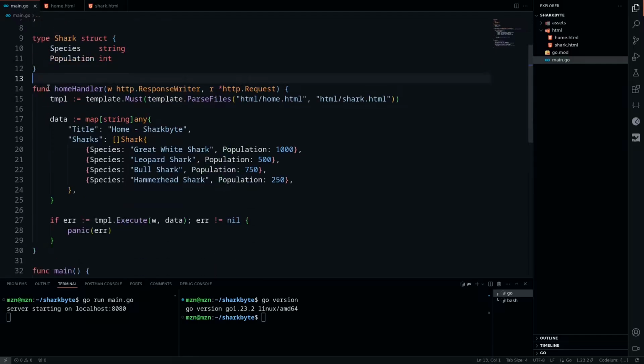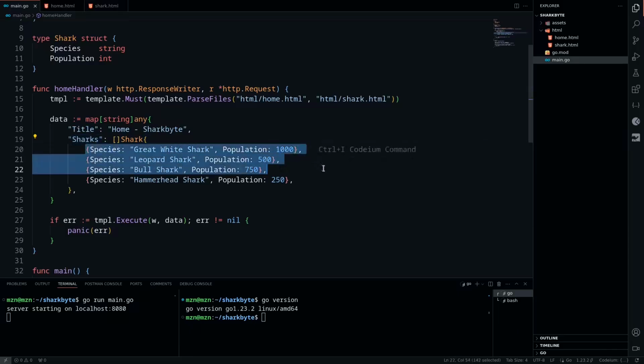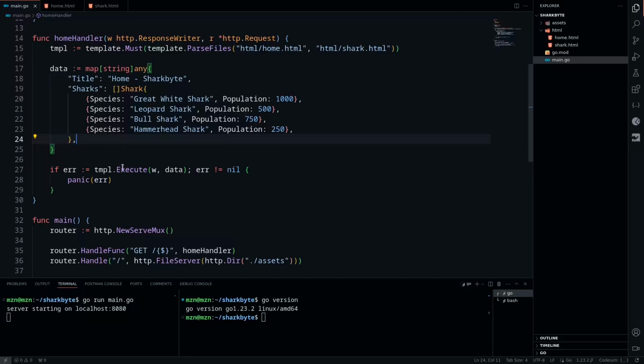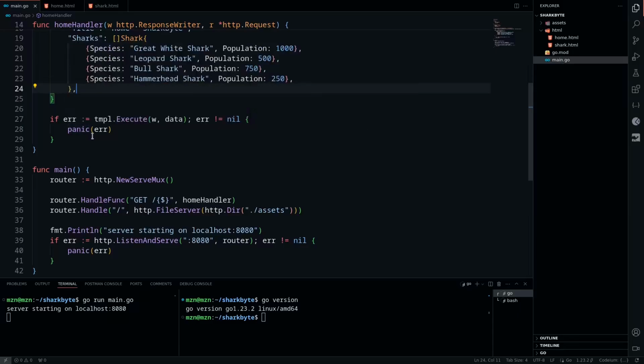And then we have our home handler, which is just rendering a single HTML template, as well as a partial template, which we'll show in a second. And then there's a data map of string keys with any type values. There's a title key that represents the HTML title of the web page. And then there's a list of shark structs, which we have defined here just with sample data. And then we're going to execute the template, and if there's an error, we're going to panic. Again, panicking is only for demo purposes. You normally don't want to use this in a real application.